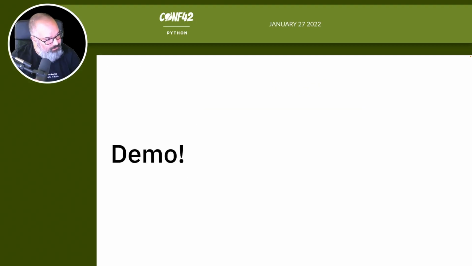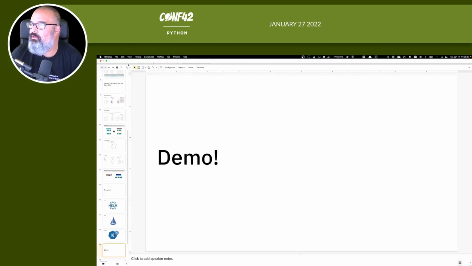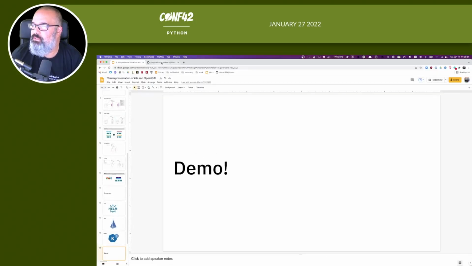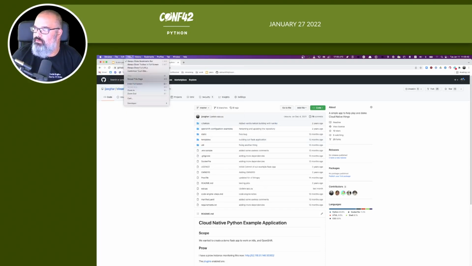Okay, so now that we've talked about that ecosystem and all the different things, let's actually get something deployed to OpenShift. So I'm going to go ahead and turn this off. And I'm going to shrink that. So first thing first, here is my amazing application. I'm trying to make this bigger, and I don't know why it's not. View. Zoom in.